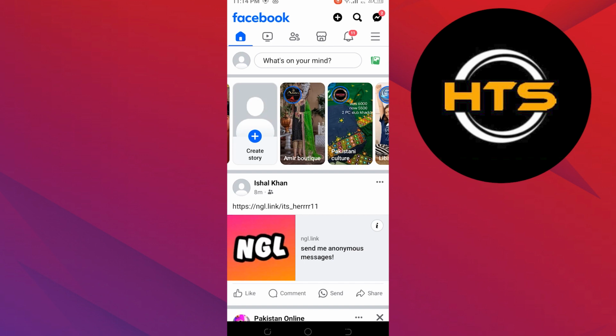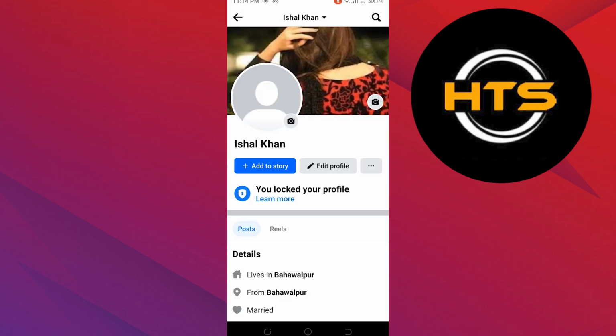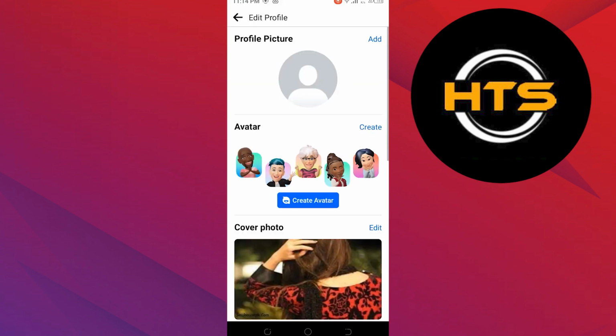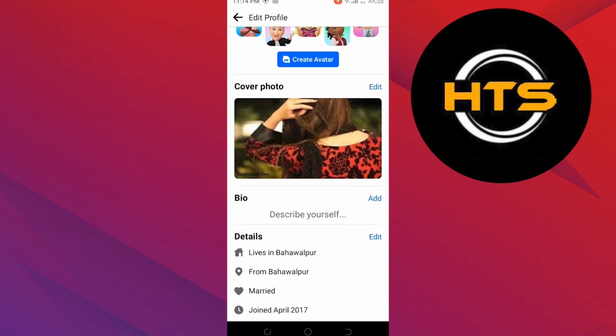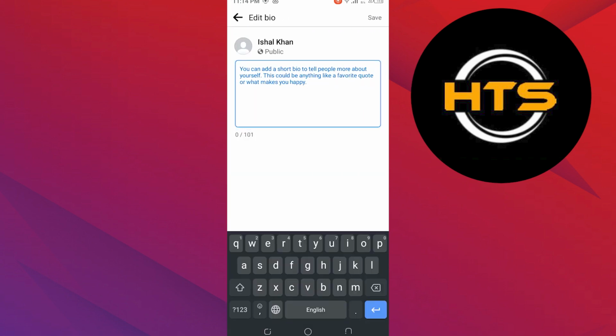Now, tap on Menu on your top right. Go to your profile. Here, tap on Edit Profile. Scroll down until you see the option of Bio. Tap on Add given right next to it.